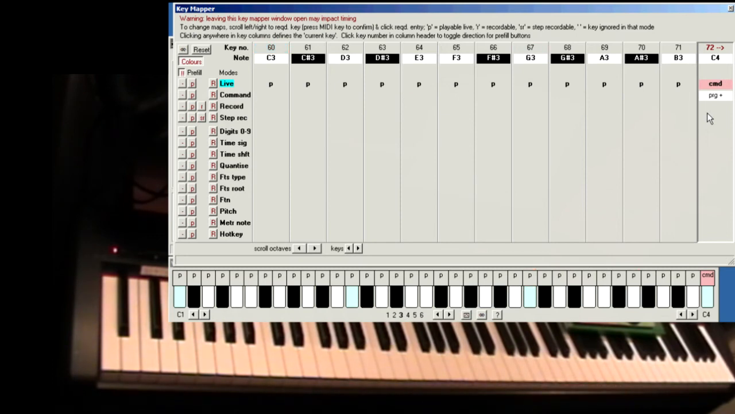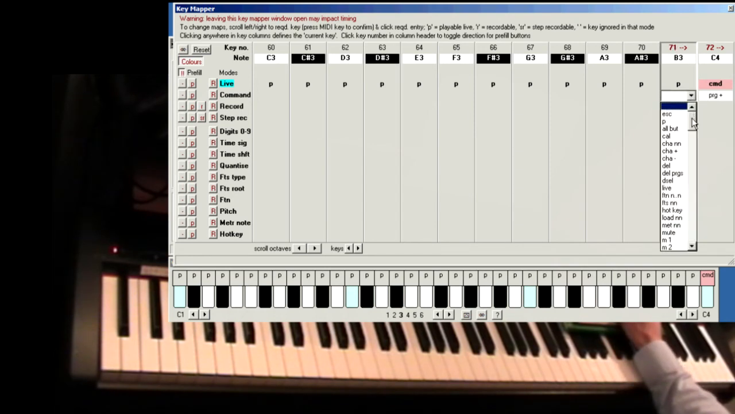To step backwards through the sounds, we can map a program-change-decrement command, or prog minus.